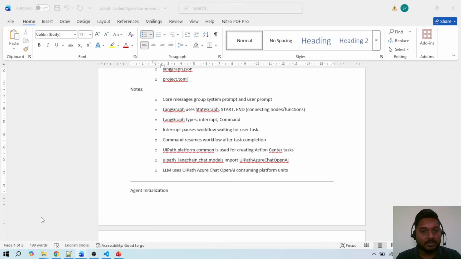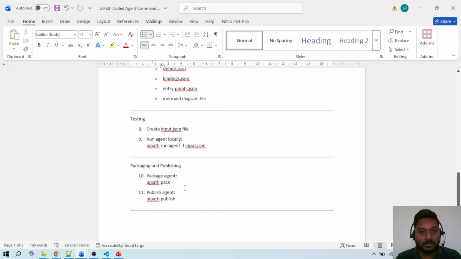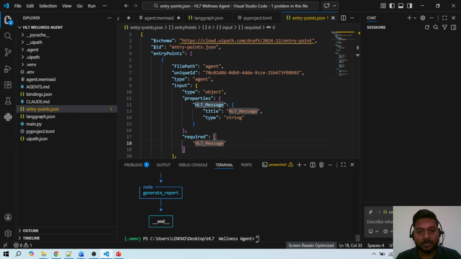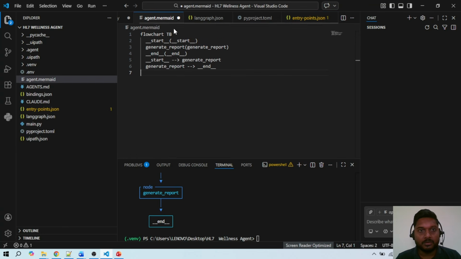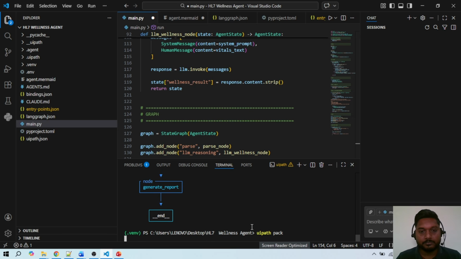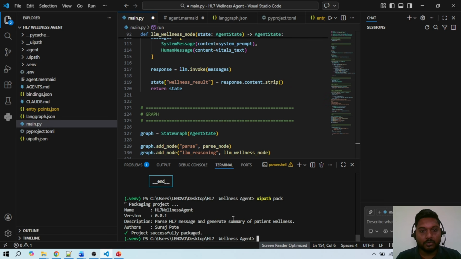Now our next action is UiPath pack. Okay, we have to pack the UiPath for the UiPath version. So I will move to the agent and pack it. So the version is completed. So here, you can see, the HL7 message. This is the description, HL7 wellness agent, and this is the version, and the author is Suraj Pote. Okay, so its version is packed into 0.0.1.